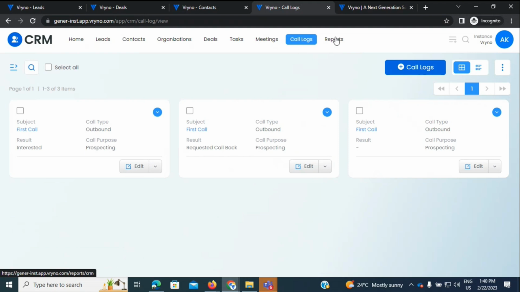Then lastly, we have the reporting section. This is where you can create reports, and you can basically have a deeper look into your business processes, and you can also spot anomalies if there are any. And lastly, I would show you a few more things that you can do over it.